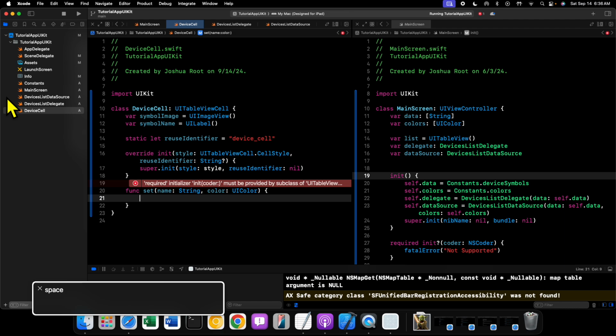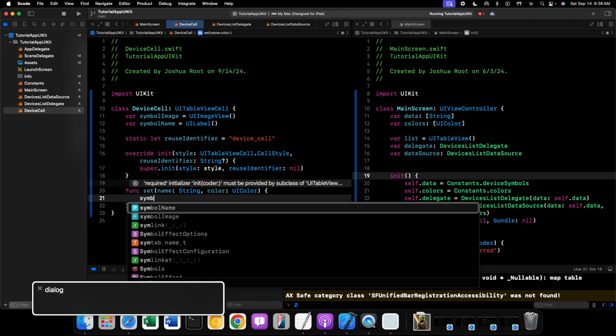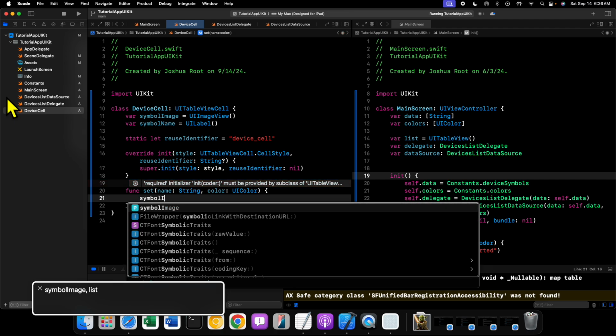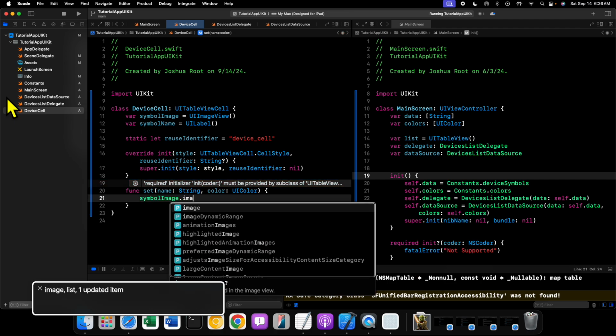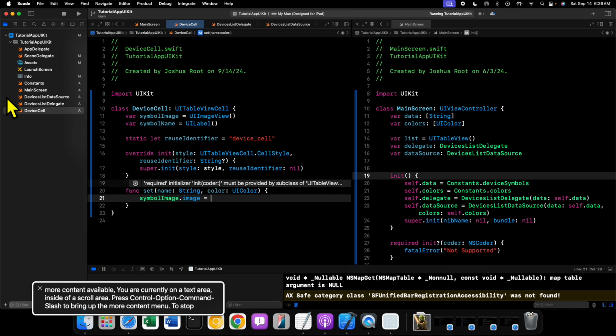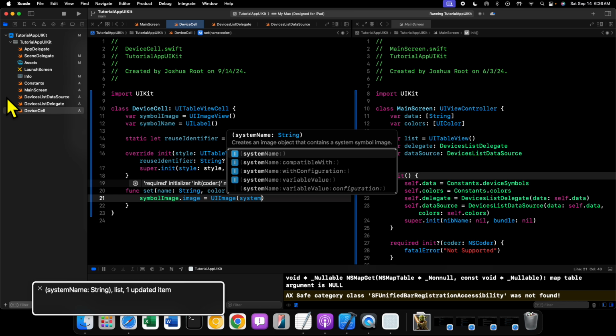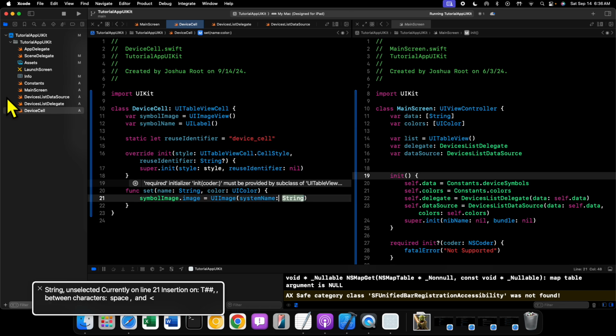And so with that, what we want to happen is we want to say symbolImage.image is equal to a UIImage with a system name of name.